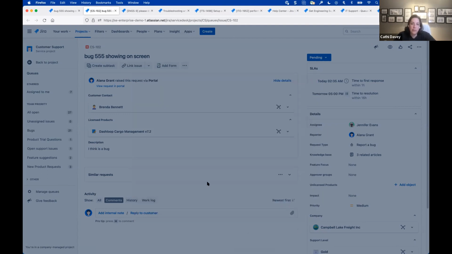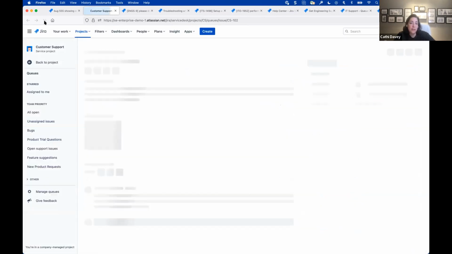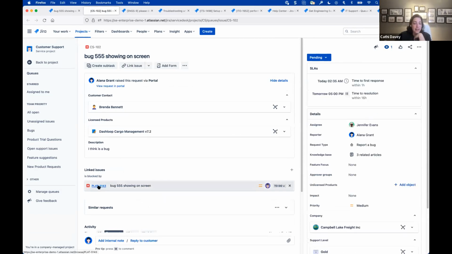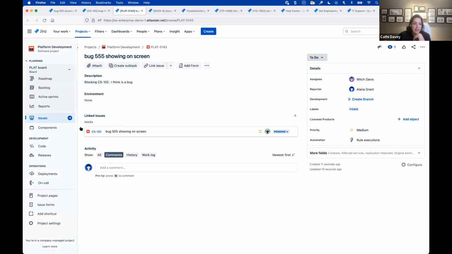So we'll let Brenda know that we're working on it. And then what I've got is automation in the back end that is using that same lookup, so it knows which project to push it to. So in this case, it is actually a bug in the Platinum Jira software team. So you can see this is a software project.